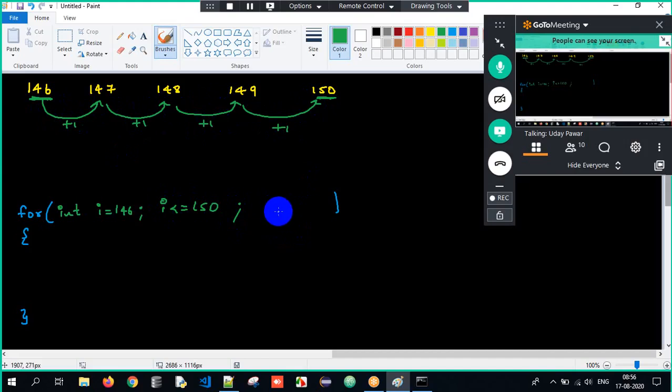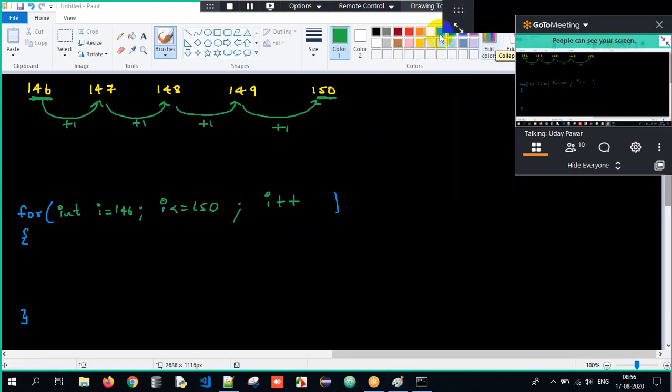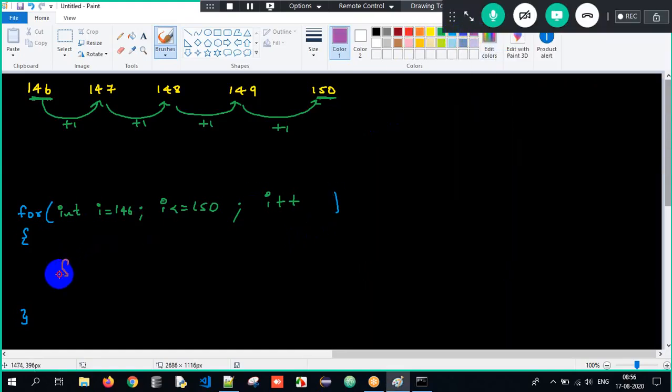So in order to increment by 1, I will make use of i plus plus. Okay, so this is what we are supposed to understand. Simple. I have to print the i value. Okay, I am done with the program here. See, the i value will get initialized. What is my i value?